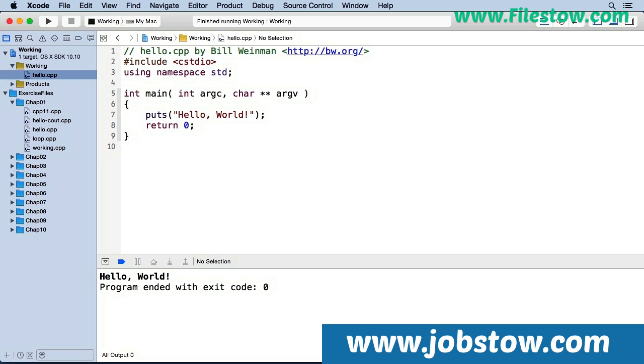But this is all part of a normal, standard, minimal C++ program, and you'll see this a lot, and now you have a general idea of what it does. The next thing we see here is the main function. This is the main entry point for any C++ program. There always must be a main function, and there must be one and no more than one.